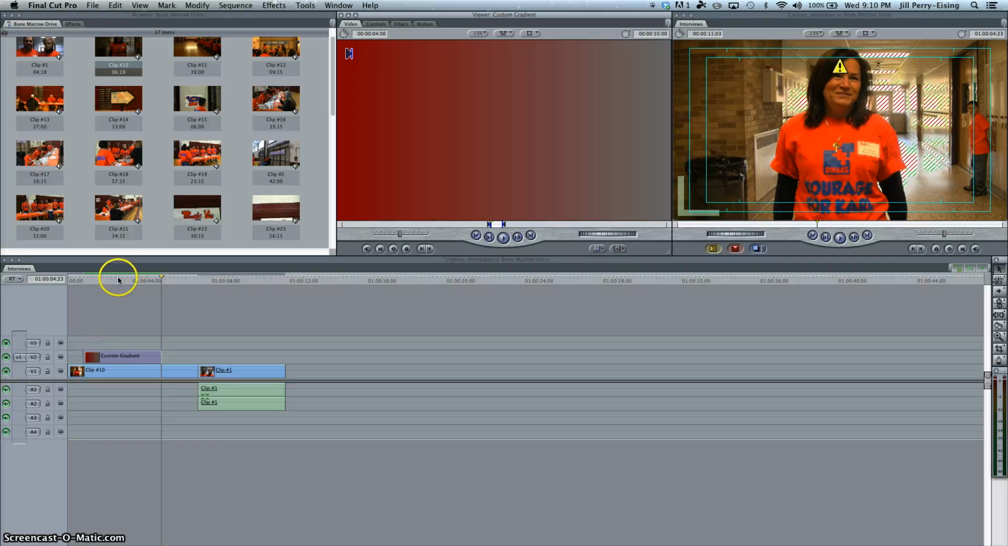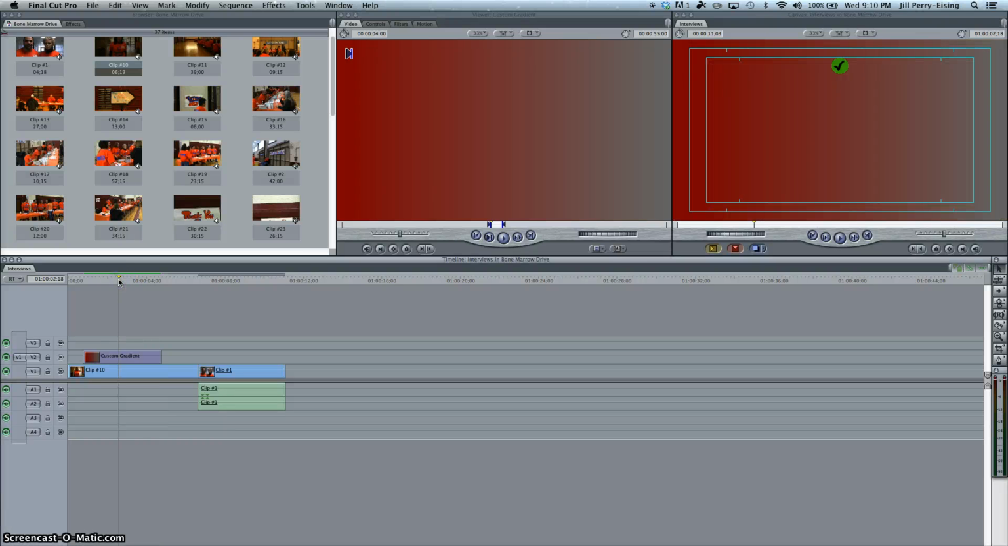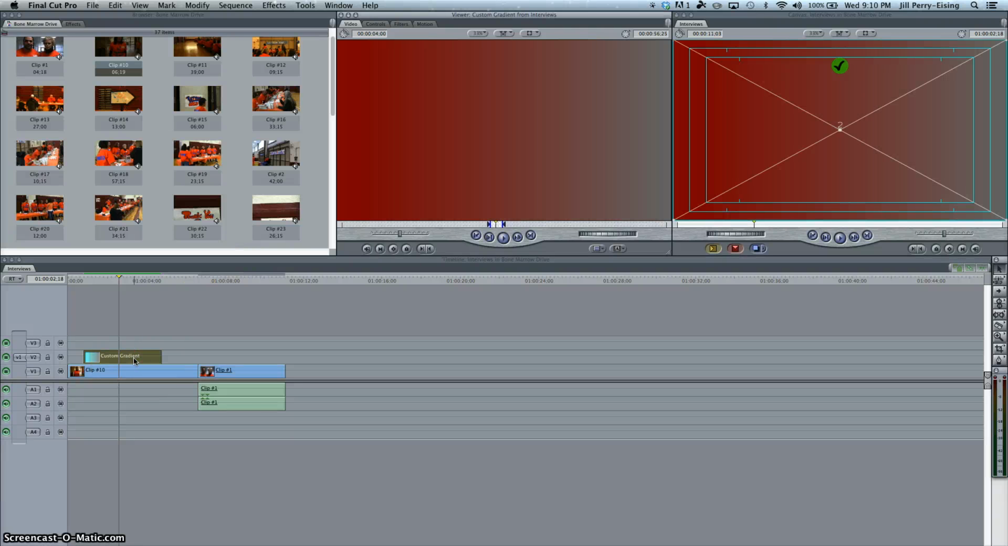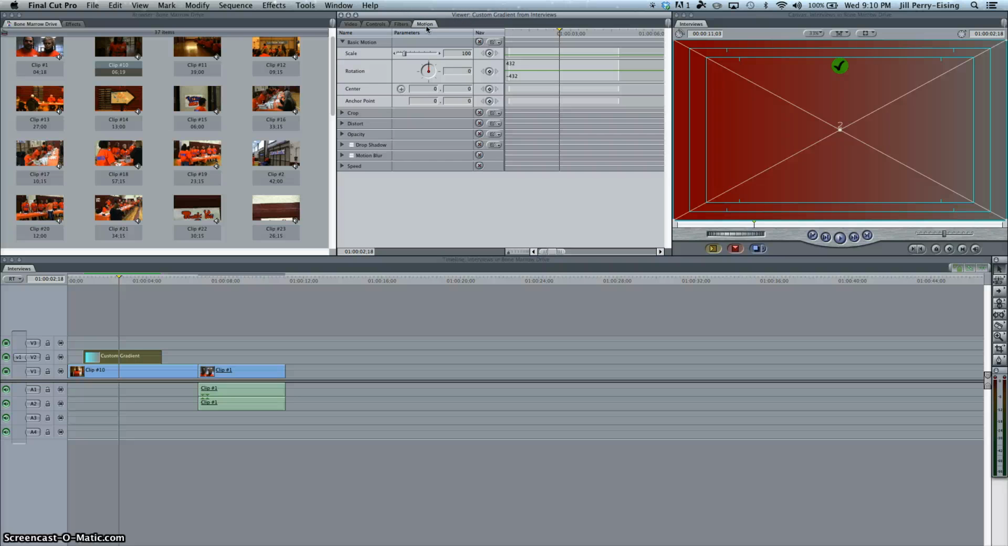And if I put my cursor right in the middle of that clip now, and I look into my canvas, it looks like my whole canvas is filled up with maroon and gray. That's not a bar. So I have to make it into a bar. So on my timeline, I'm going to make sure I double click on that custom gradient clip that we just inserted for the bar. And I'm going to go back to my viewer, and this time I'm going to go to my motion tab in my viewer.